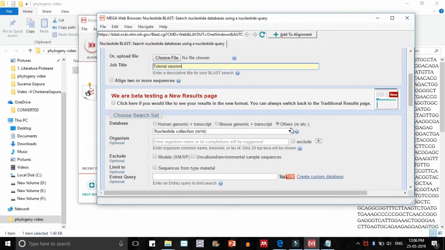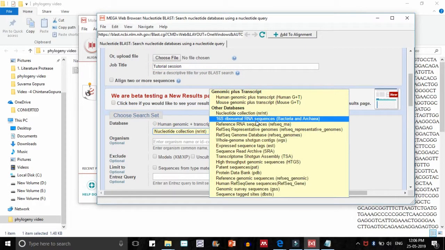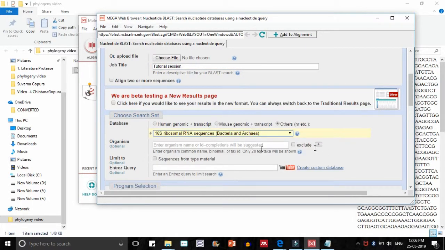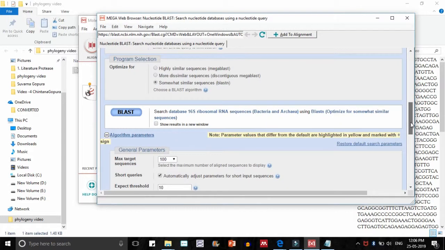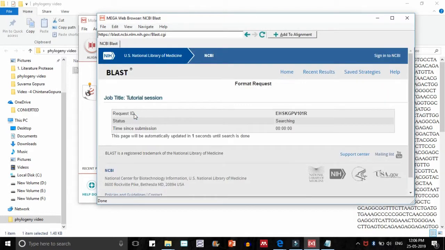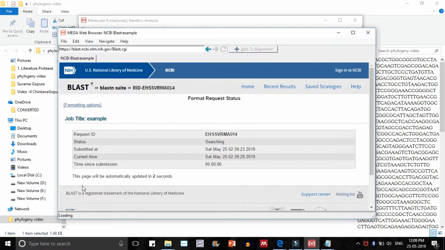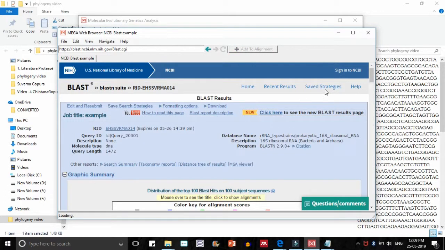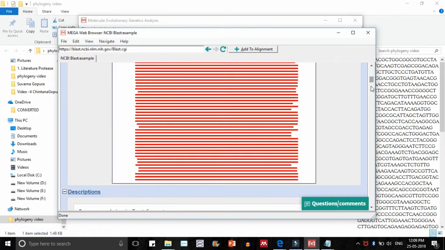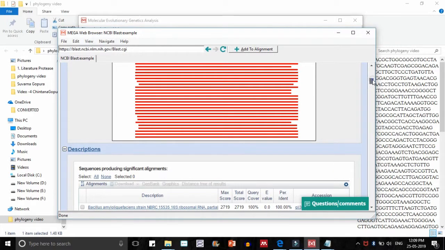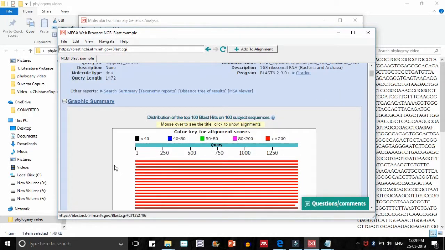It is very important for us to select the 16S ribosomal RNA database for our analysis. As we are performing the phylogenetic analysis, it is important to select the highly similar sequences option and click on the blast button. Now it's time to wait for the results. NCBI blast gives the result in this following pattern, and scroll down to get the tables of similar sequences.